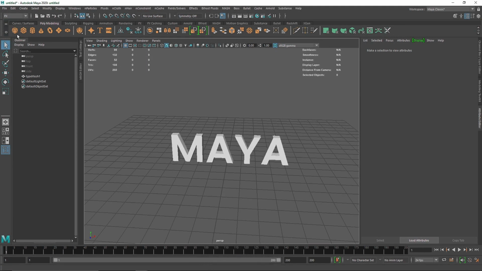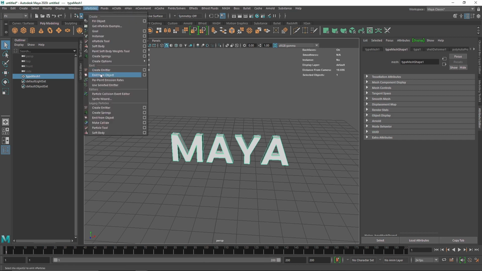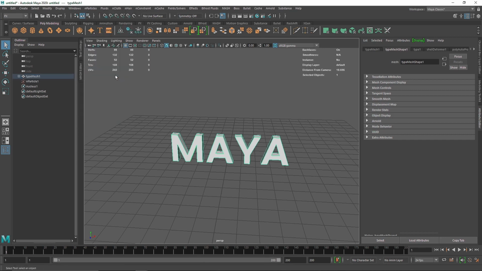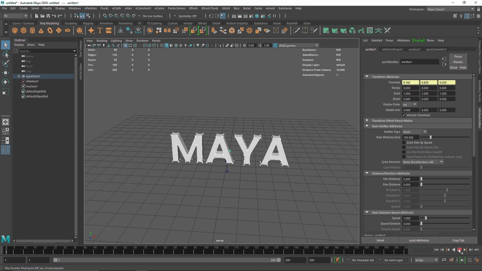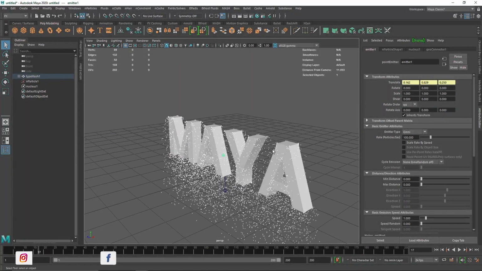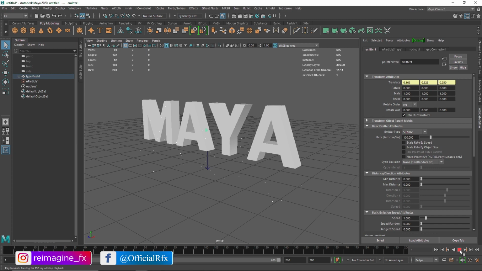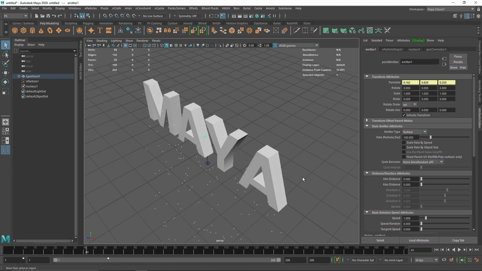So let's go to FX, and I'm going to select my text, go to nParticles, and here you'll see emit from object. I'm going to click on this. So if I play this now, you'll see that the particles are emitting, but they are emitting from all the points. So let's change that to surface, and if you play this back, you'll see that the particles are being emitted from the surface of the polygon.